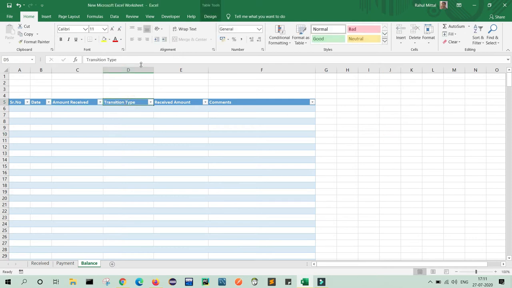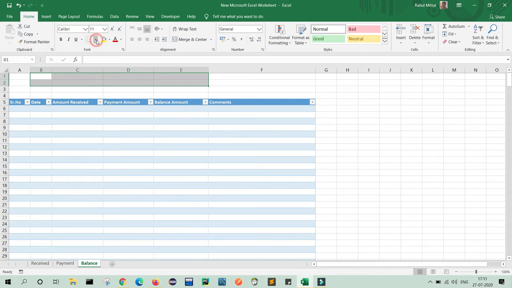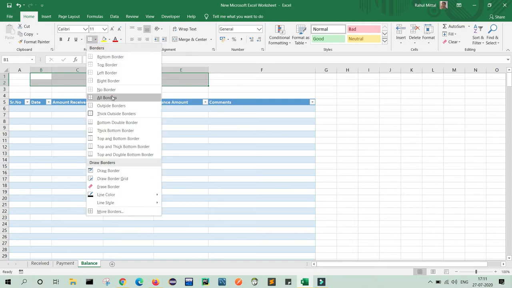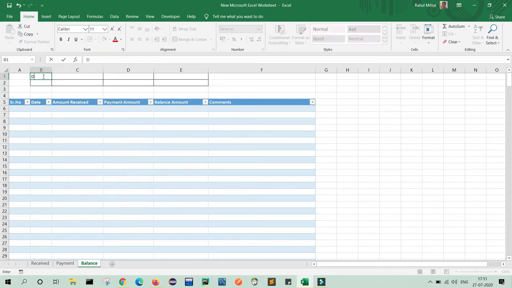Here I will write payment amount. Here is balance amount, or here I just write comment, nothing else. This is the way. Here we will select our data and make this like date.